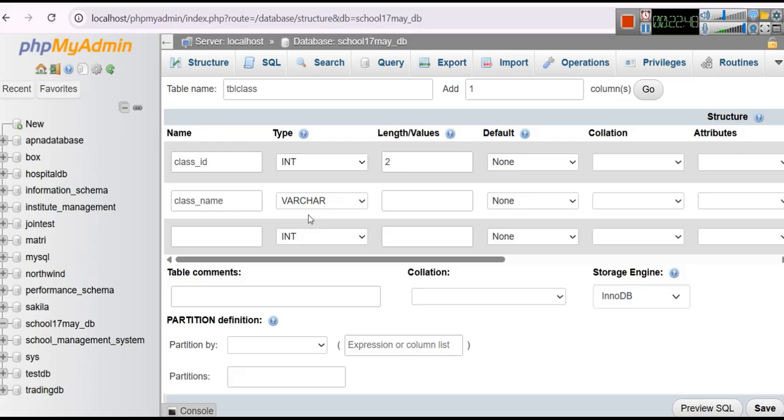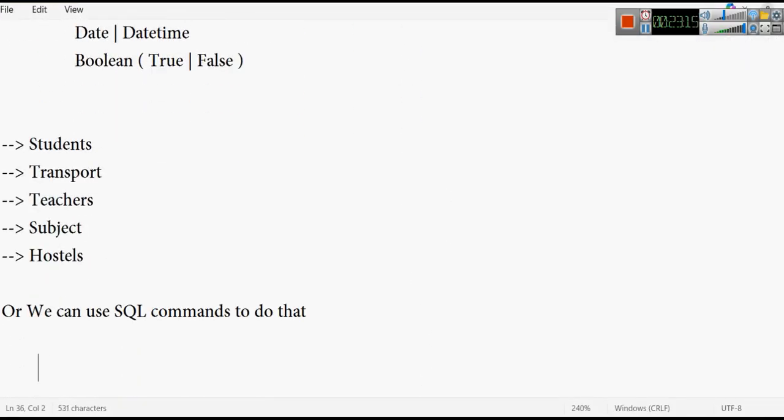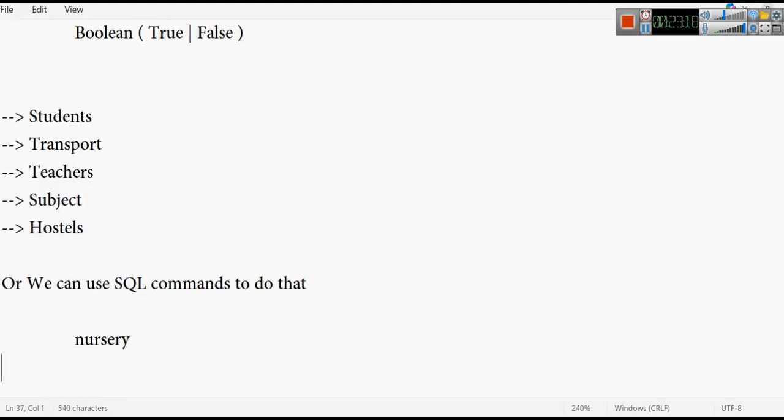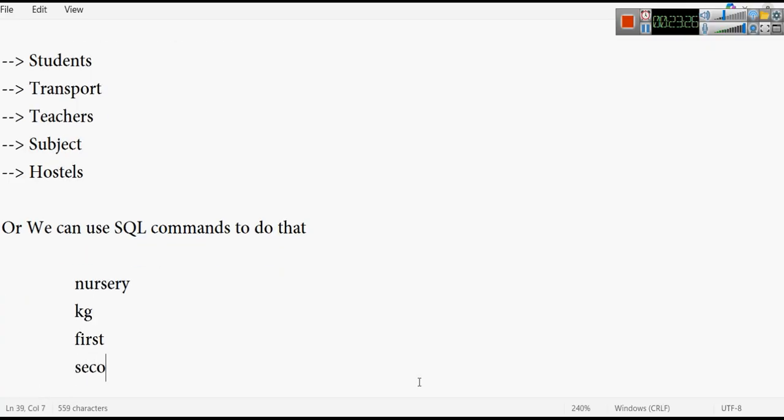So there are many cases, and that's why in class name we are putting varchar, and whenever you see a variable number of characters, you have to decide what length to write here. I am writing the length as 30 because I don't think any class name will exceed that many characters. Class names are like nursery, kindergarten, I'm just writing KG, first, second. Class name will be like this, right?